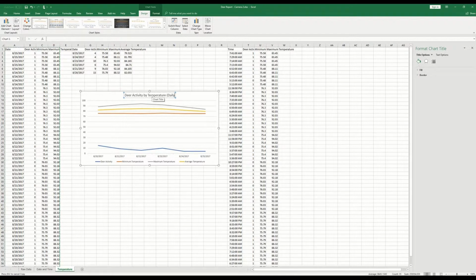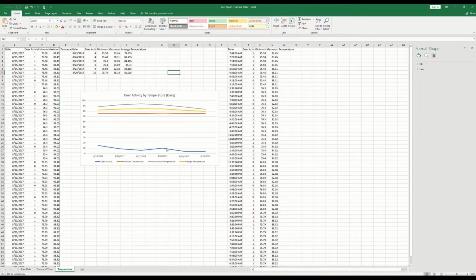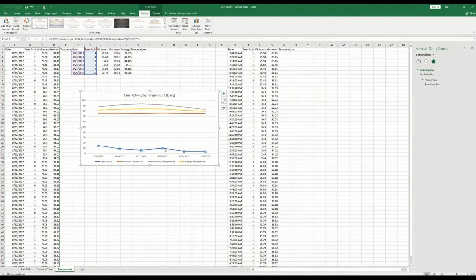And then parentheses daily. Now, as you may note, we have this weird phenomenon going over here. We have this deer activity, which is relatively low compared to what we see with our weather patterns going into the mid 90s here. And what we're going to want to do, in order to be able to compare these different data points, is create a second axis. So I'm going to go ahead and click on this deer activity line over here.